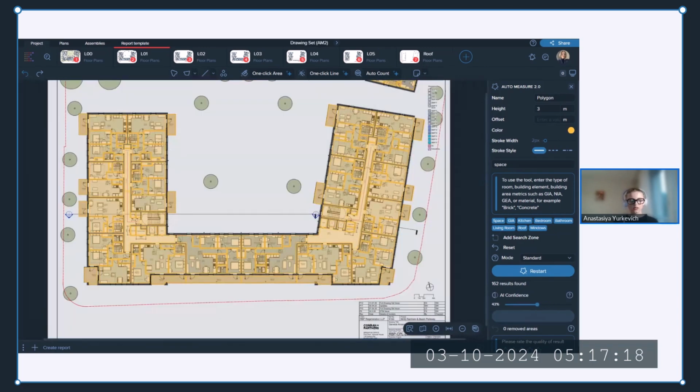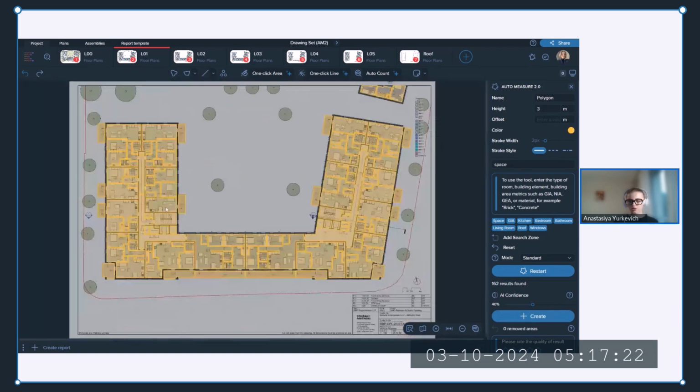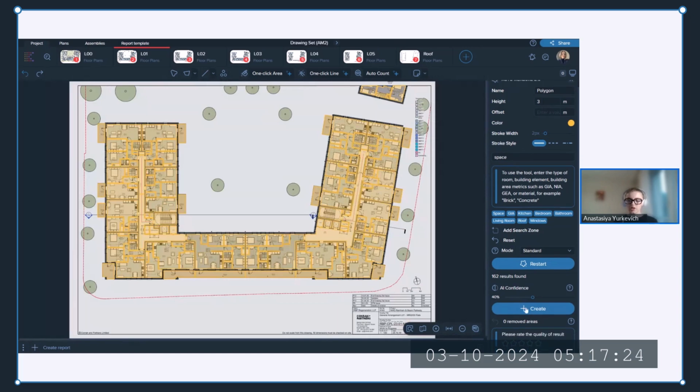I just lower my confidence. Now it's included. Now we have all the spaces measured, and I can just create this measurement. But one more thing I wanted to point out is this rate.